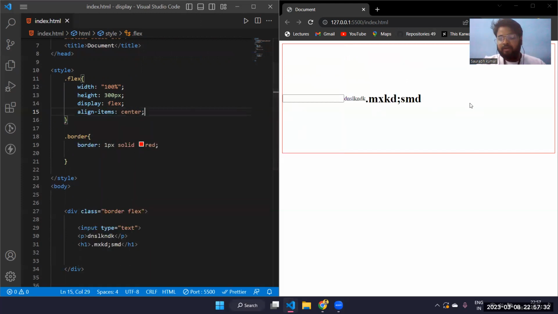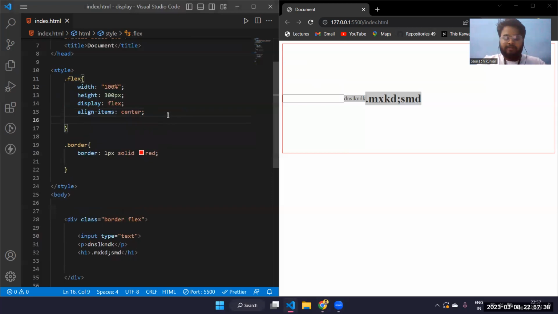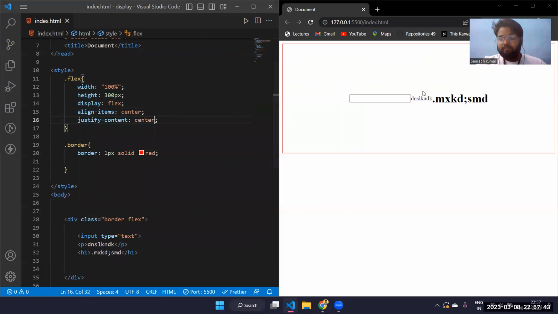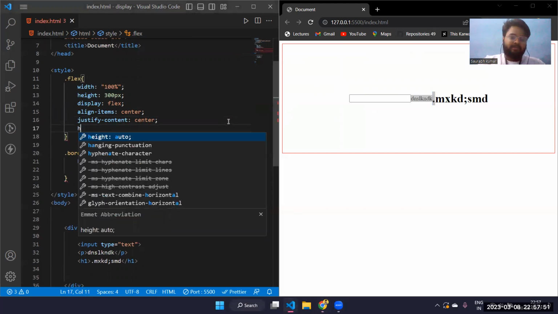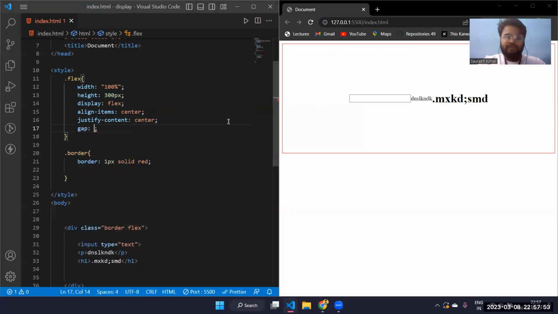But what if we want all the things to be in the center? Okay, so I will say justify-content. This is also one property, and I will say center. So all the things will be moved to the center. Okay, now as you can see, all the elements are actually sticking to each other. So you can use gap here. Just keep gap, and whatever gap you want to keep, like I'm going to give a 20 pixel gap. So it will be something like this.